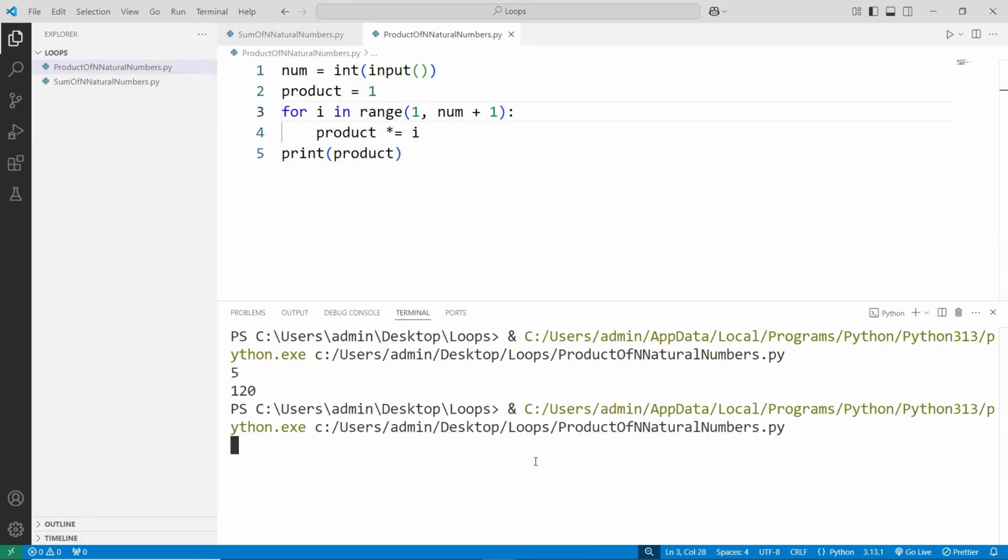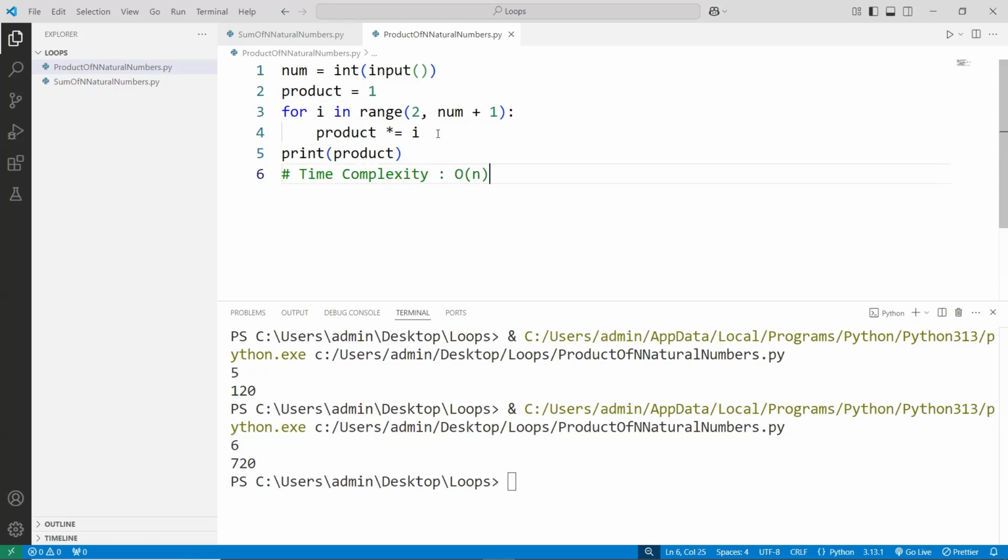Let's run this with some other input. 6, the output is 720. Here if you observe, there is no need to again multiply the product with 1 because the product's default value is already 1. So directly we can start with the value 2 so that we can skip one loop iteration. That's all. Let's observe the time complexity of this program. The time complexity would be order of n, because this loop is running n times. If the value is 100, it runs for 100 times.